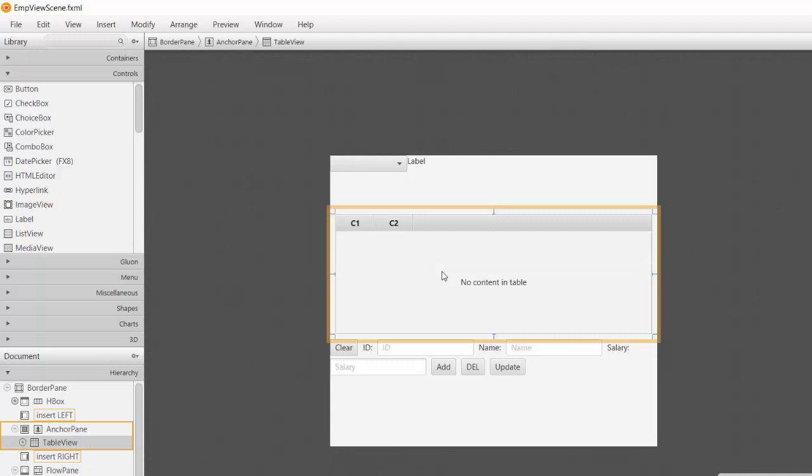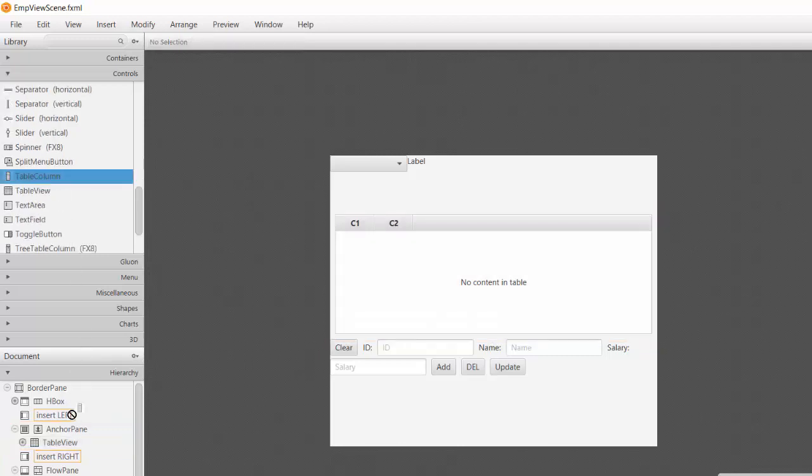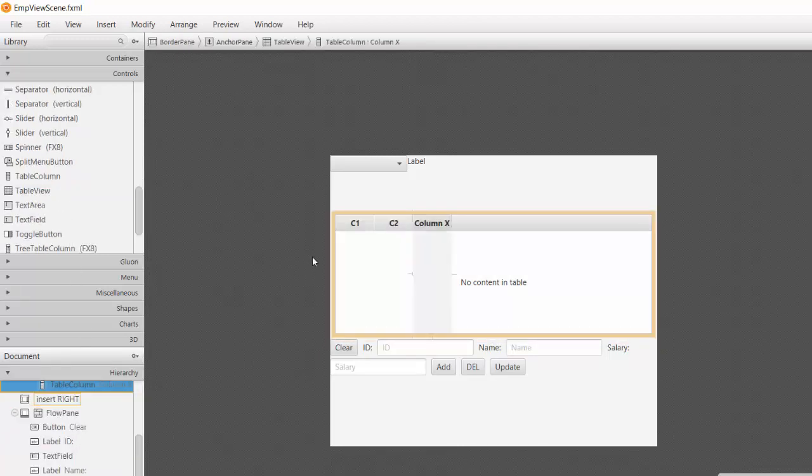play with the columns. I have only 2 columns while my class has 3 attributes. You don't have to put them all, but if you want to put 3, you need 3 columns. So I'm dragging the third column to the table view. Let's go column by column and give them titles. This one, ID. It can be any text.